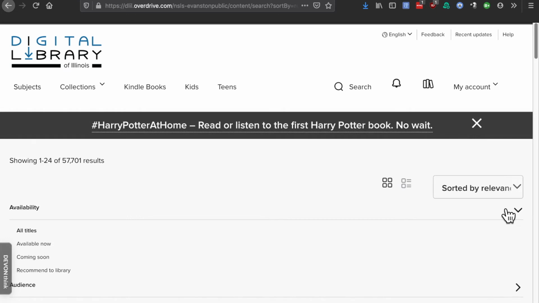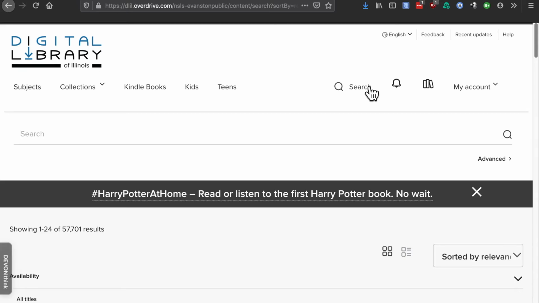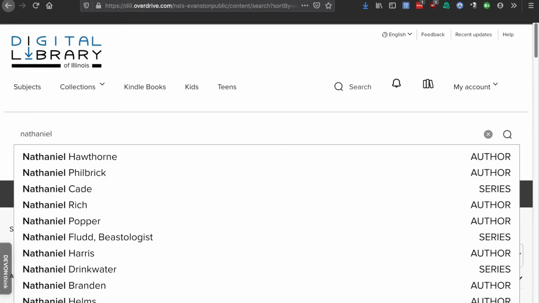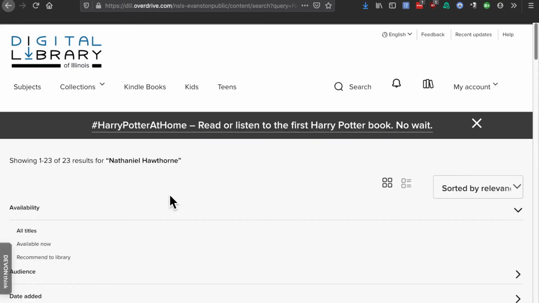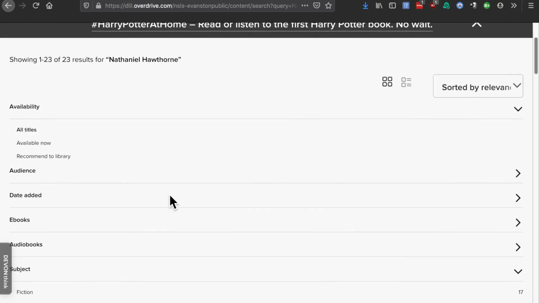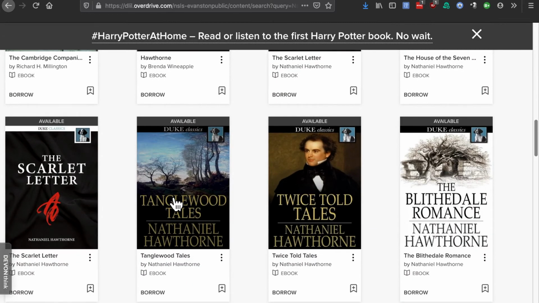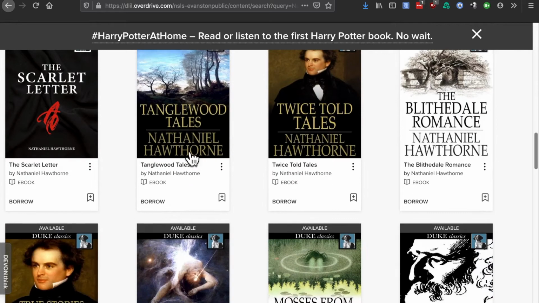The second way to find an ebook is to put an author name or title up in the search bar here. So I'm interested in reading Nathaniel Hawthorne. I type in Nathaniel Hawthorne, there he is, and press search. And here I see works, if I scroll down, by Nathaniel Hawthorne. Now, I'd like to read Tanglewood Tales.